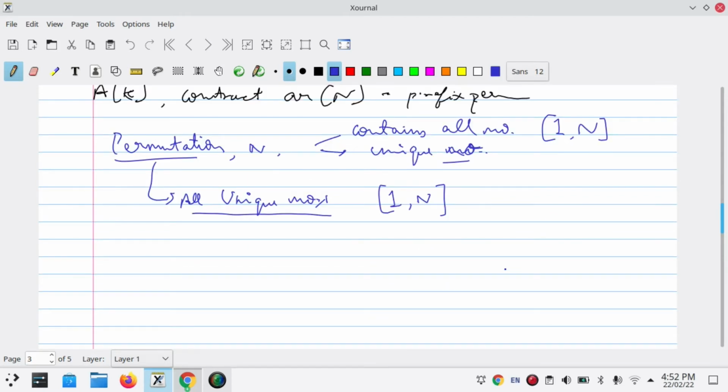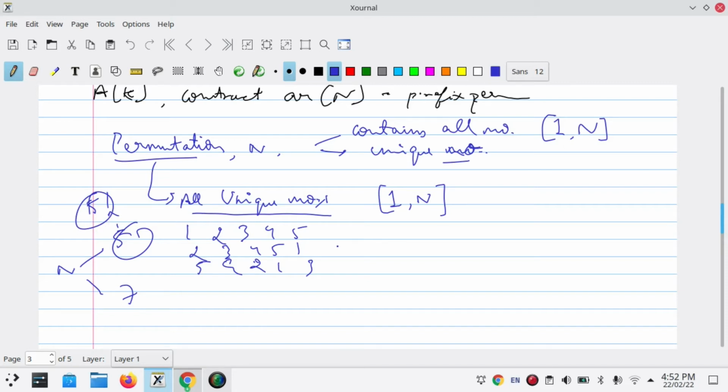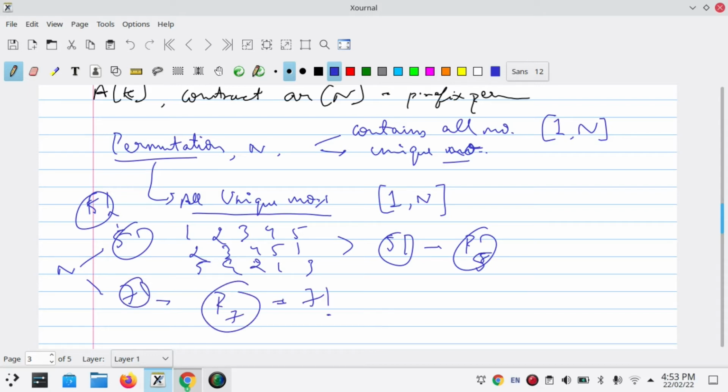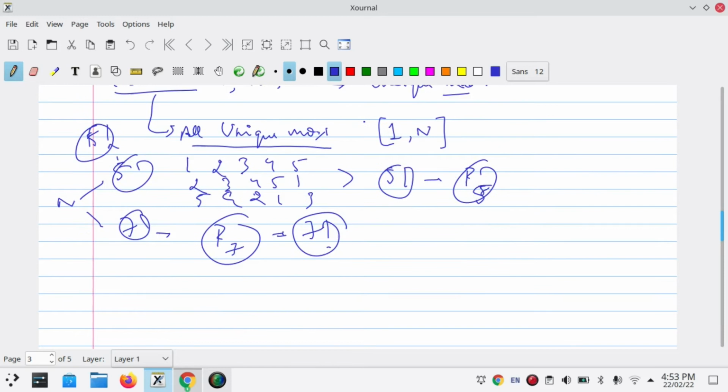Okay, and let's say when n equals 5, 7 or anything, it means the permutation will be 1 2 3 4 5, or 2 3 4 5 1, like anything, 5 4 2 1 3. You can arrange these 5 numbers in 5 factorial ways. So there can be a total of 5 factorial permutations of size 5. In the same way, there can be 7 factorial permutations of size 7. Non-repeating in this permutation.